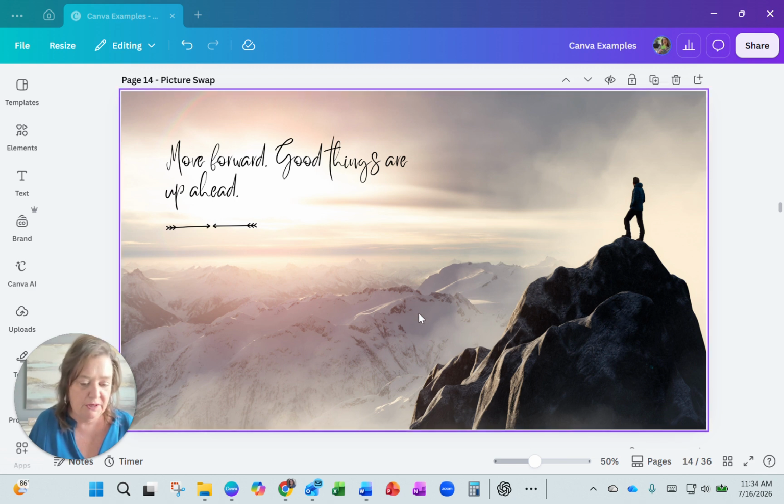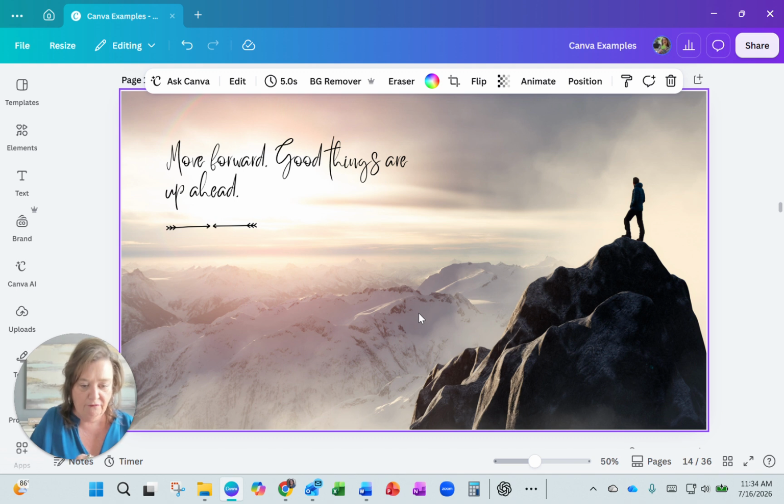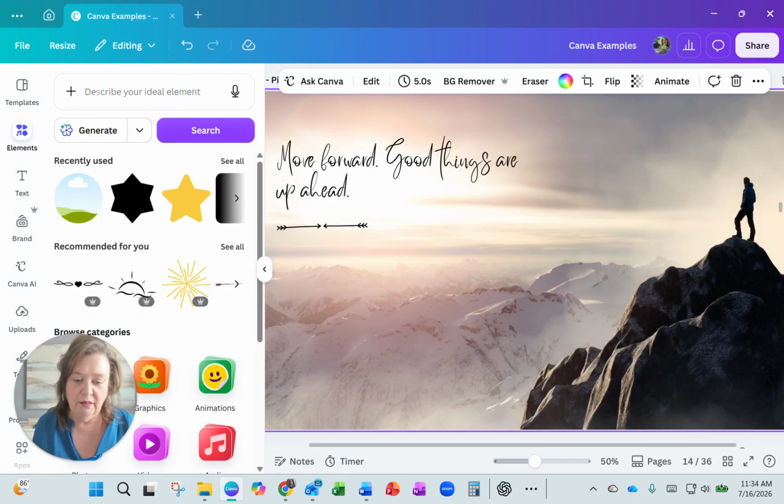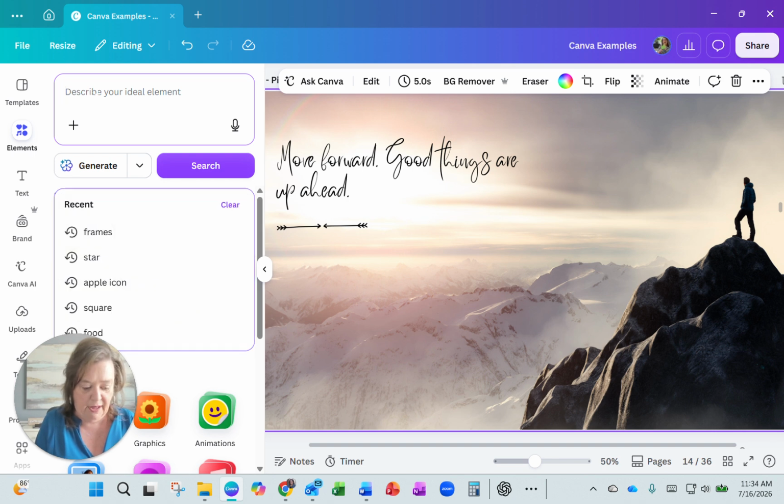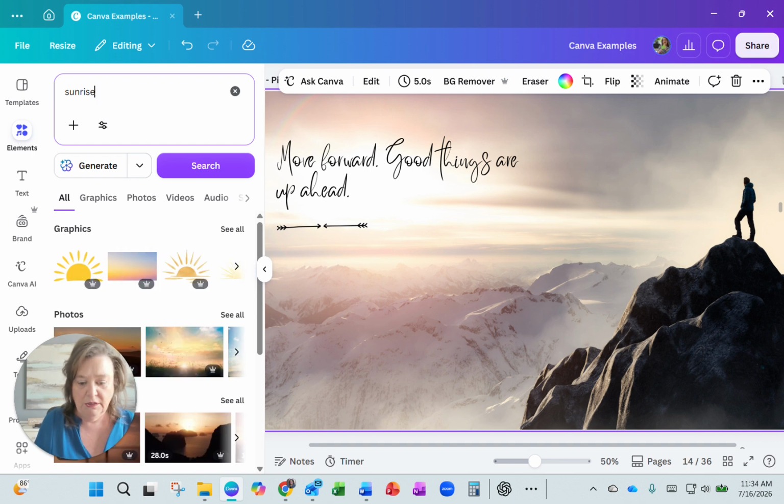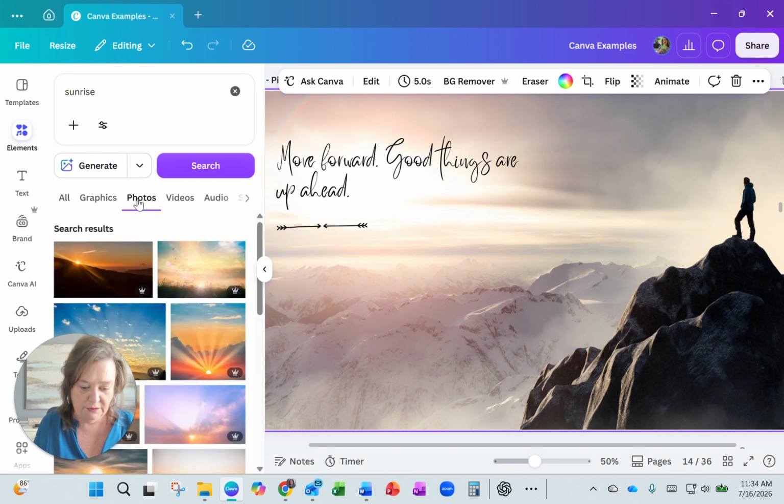This is just a template I grabbed from Canva, which I'm sure you're going to do. But what you want to do a lot of times is to swap out the picture they give you and put in something that's your own. So I'll just go to elements, and let's say what I would like is a sunrise. And I want to focus on photos. I'd prefer a photo for this.